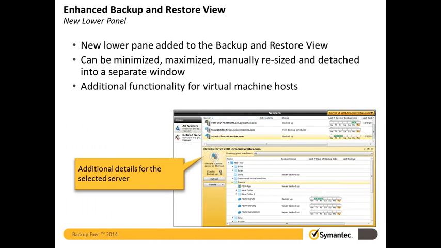This is a new feature that we've added into 2014, so it's the enhanced lower pane. So what do you get with this lower pane? Well, on physical machines, it gives you a view of what's been backed up within that machine, and it gives you the whole view. So if you select that server, let's say you've got C, D, and E drive. If C drive hasn't been backed up, it will say it hasn't been backed up, and it gives you a 7-day view of that.